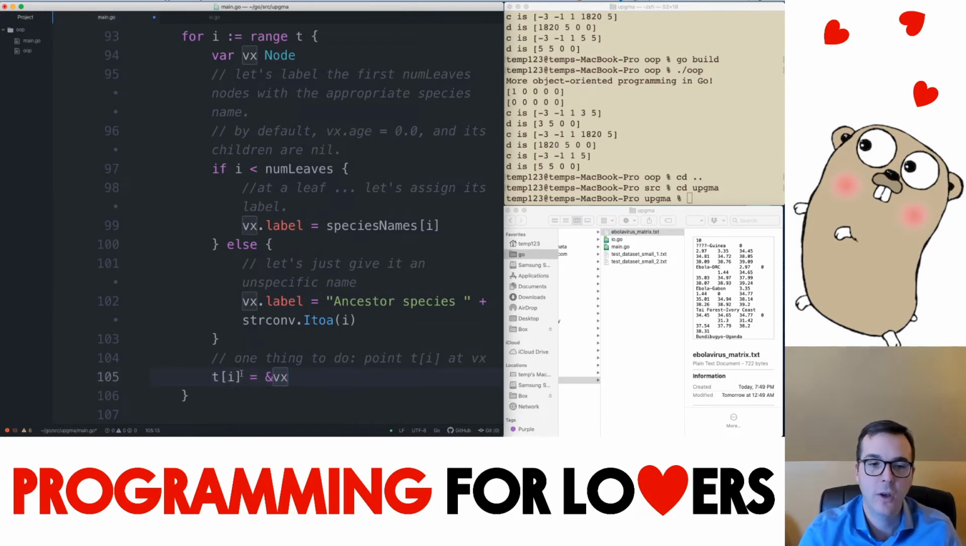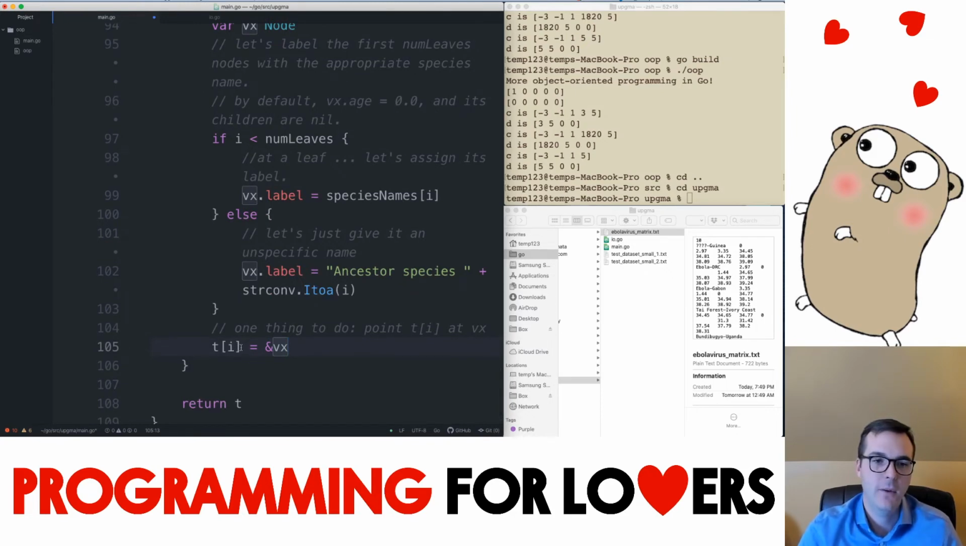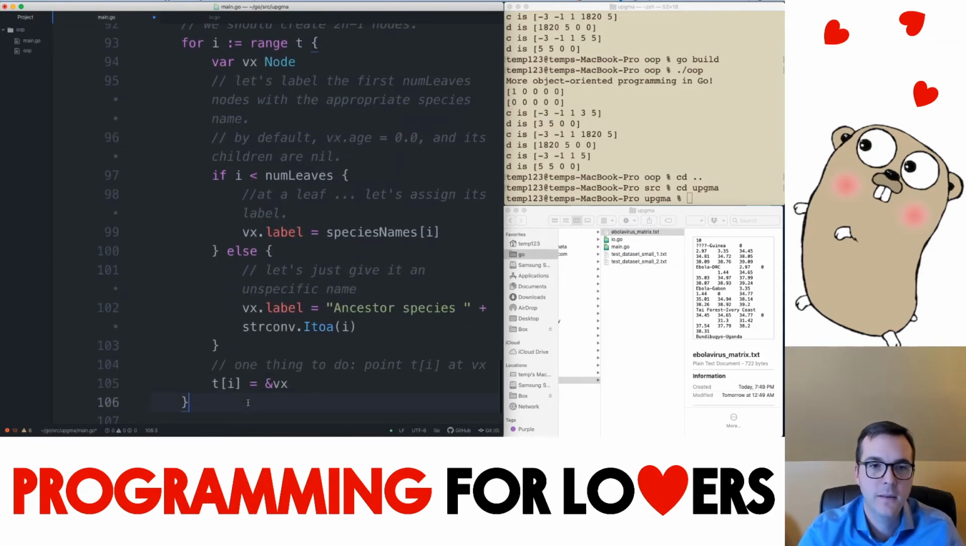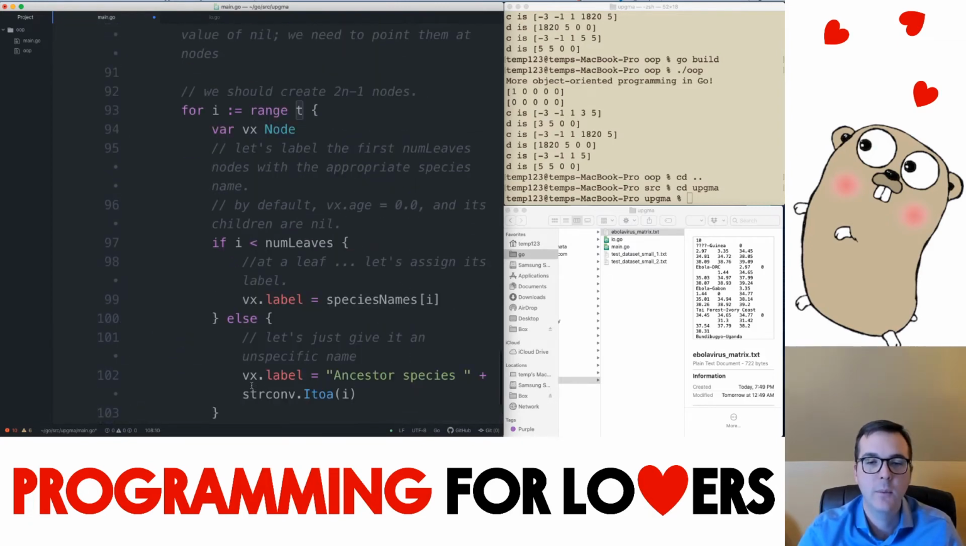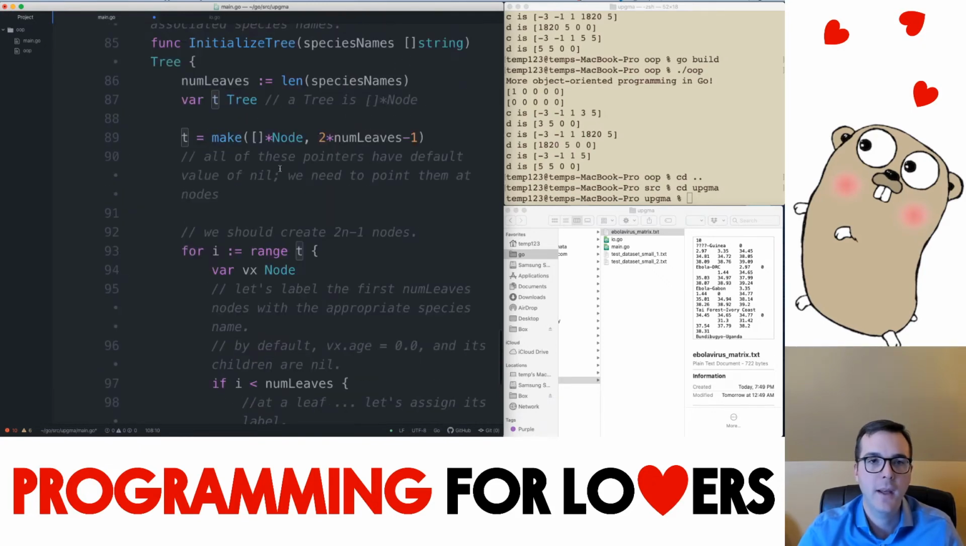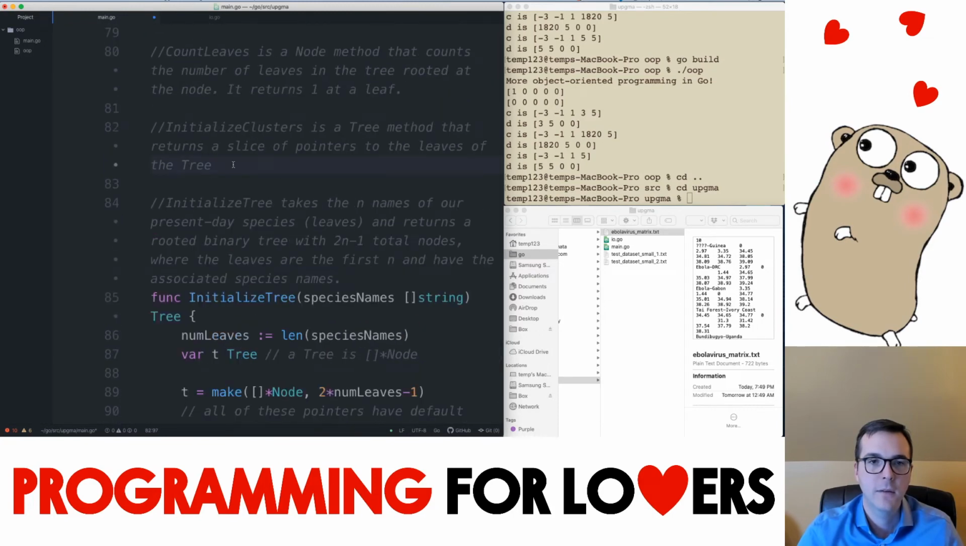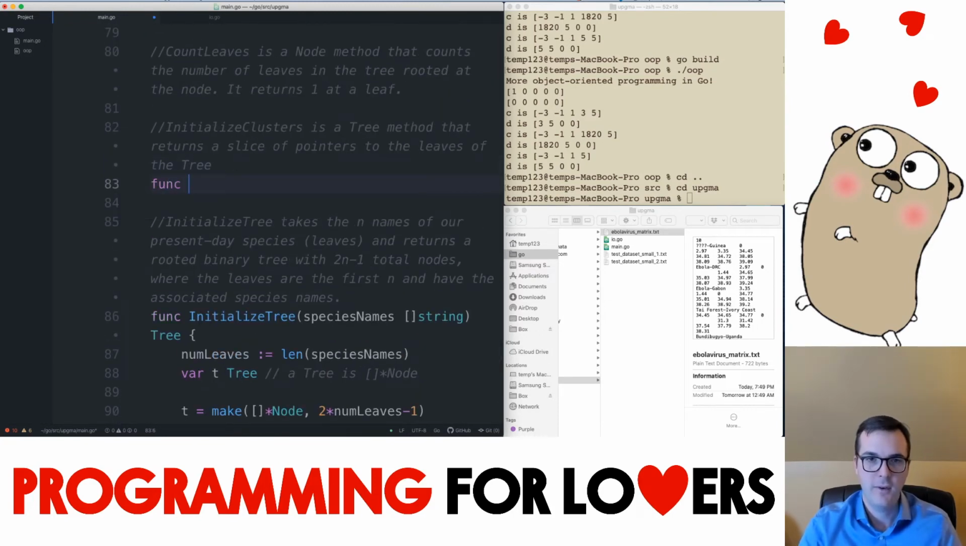T, again, is a slice of node pointers. The nodes are created one time, and then we ignore vx for the rest of this algorithm. We're just going to have t. If we want to get at the ith node, we access it with t[i], and that gives us a bookmark to find where t[i] is being stored. So t has been initialized, and at the end of this, we can return the tree t. We set all the labels, and we have our nice initialized tree function. We should have an initialized clusters function too. It's going to be a function, a tree method.